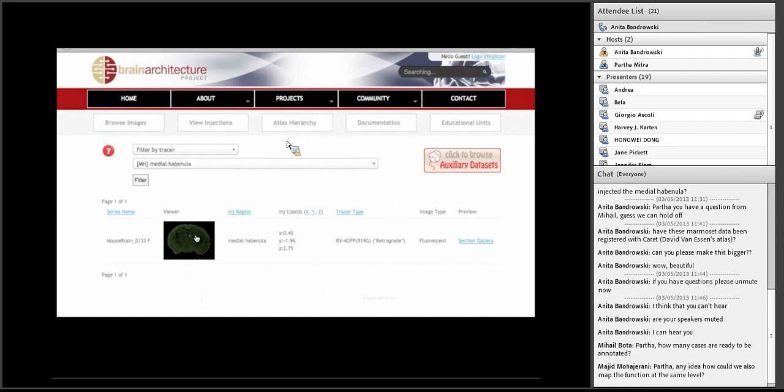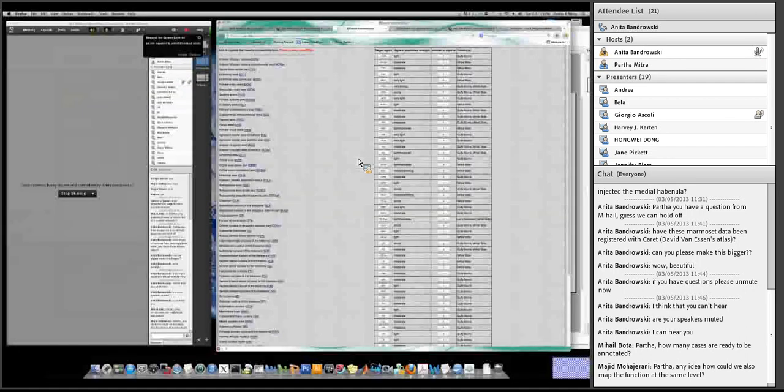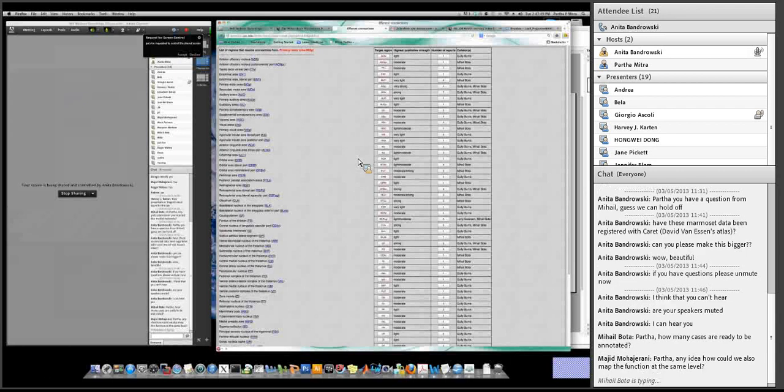Partha, any idea how we can map the function at the same level? So we have several different ways to now start these data and use them as a way to aggregate other data around them. I mean, this representation is really fantastic.